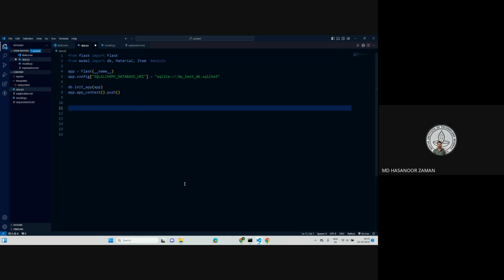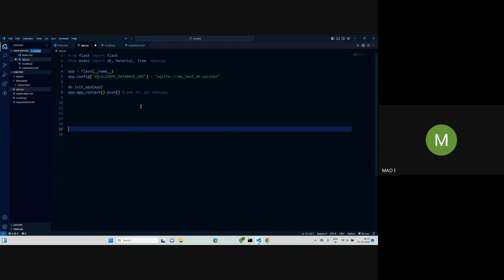Whatever external modules we have, just by writing app context dot push, everything is pushed under that app by just writing this line. Yes, I've commented one for all modules. All right. Yes. Okay, so that is what we needed.